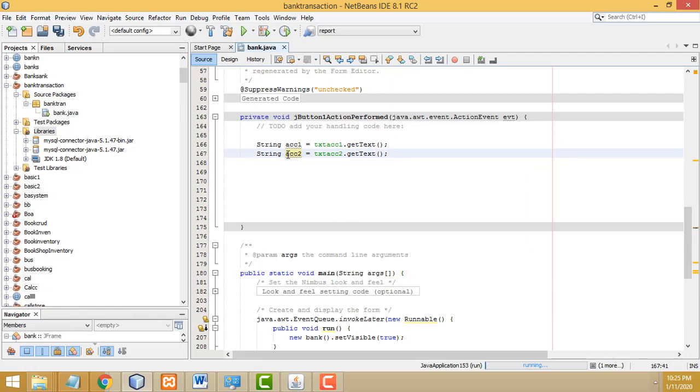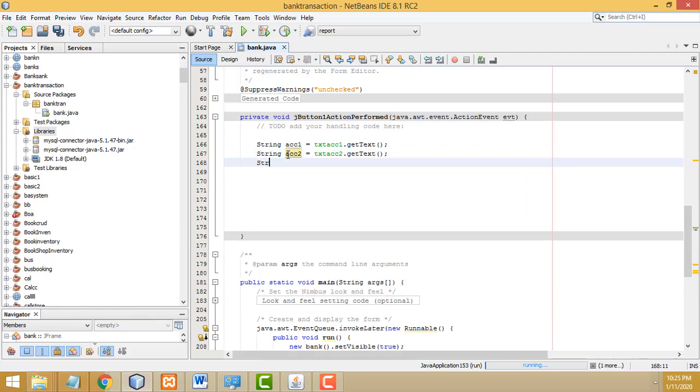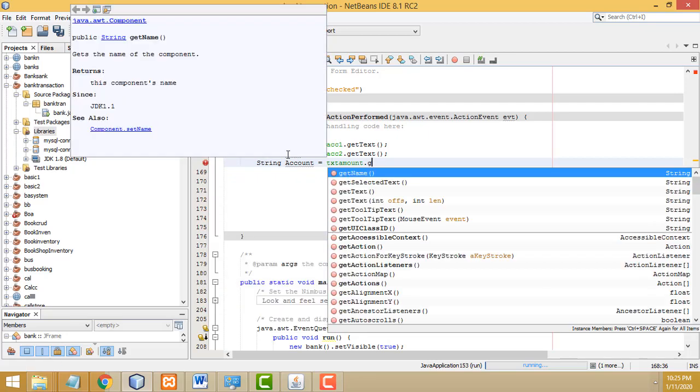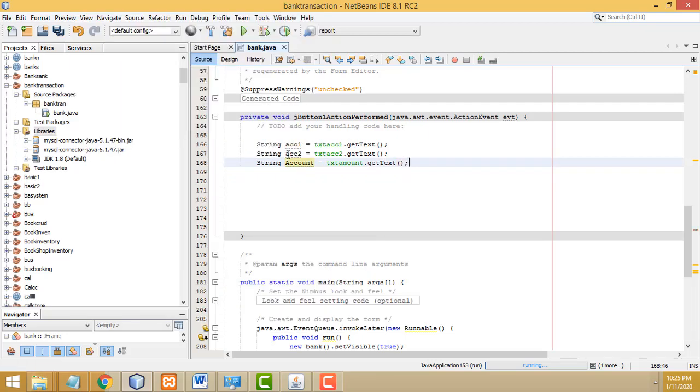Right. Okay. Finally, we have to write the third one, String amount equal txt amount dot get text. Right. We have to equal successfully.